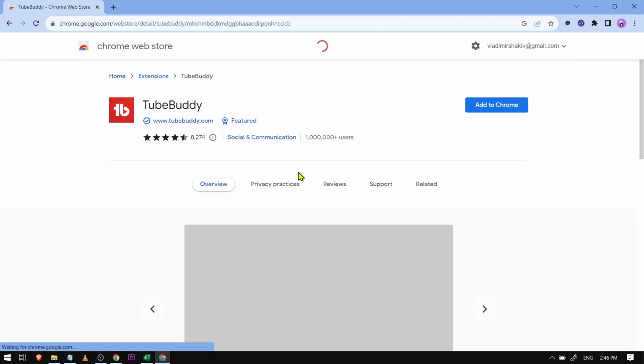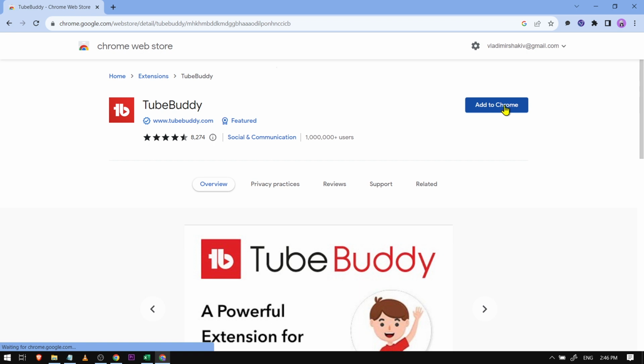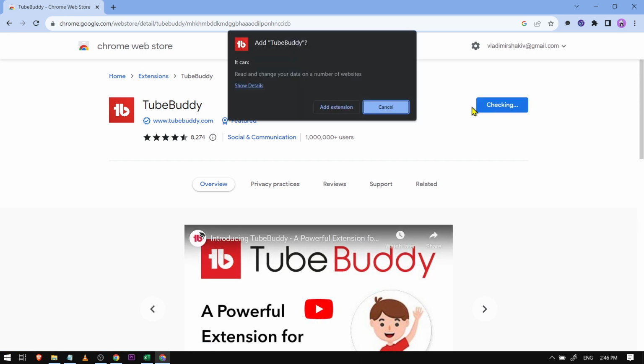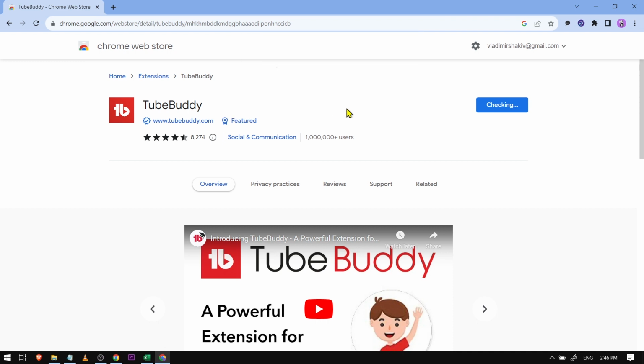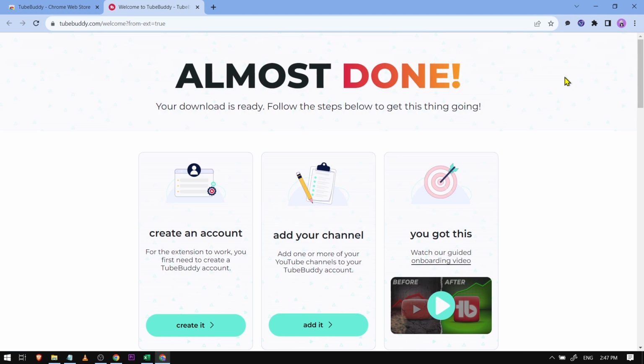And then we are going to be redirected here. You can just go ahead and click this one here in order to add this to your Chrome. And then we can just click this one, add extension. All right, and then let's check it out here. We're going to click this. And there you go. So it says here that it's almost done.